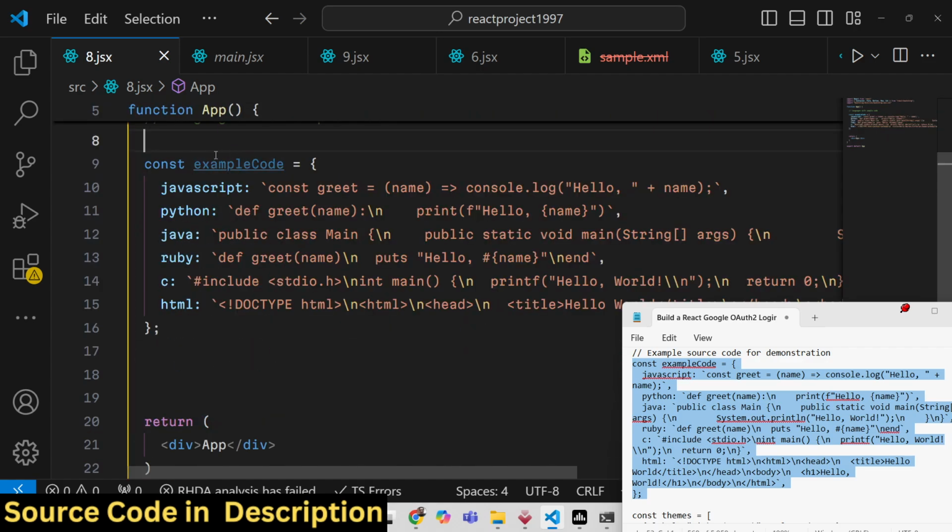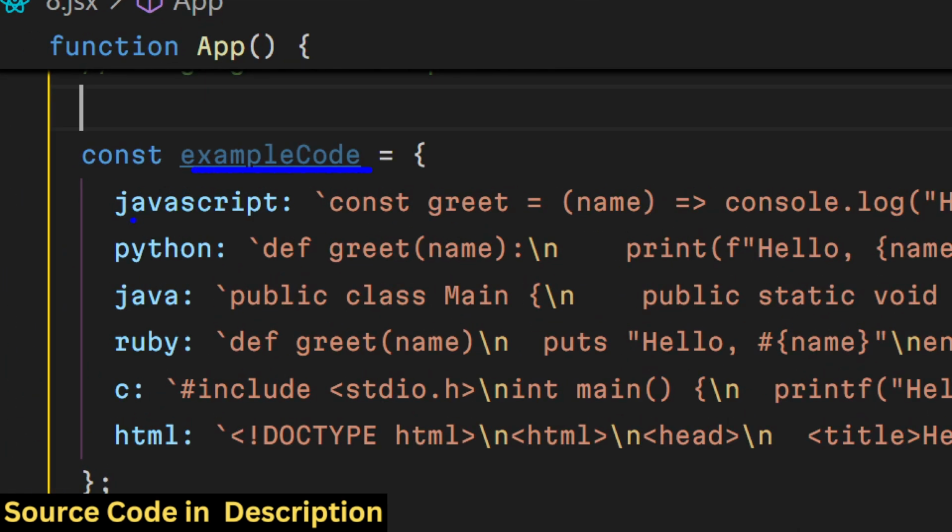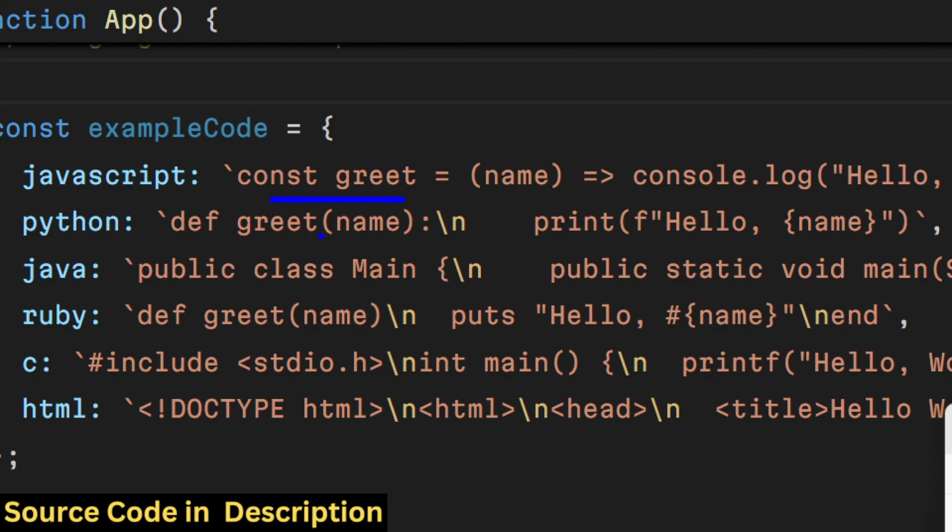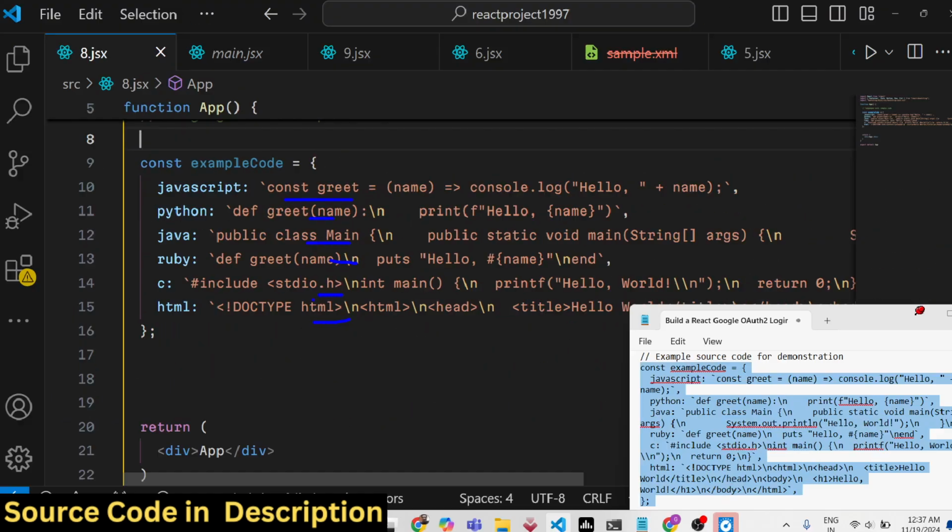So we declared this object here, exampleCode. It has various properties: JavaScript, Python, Java, Ruby, C, HTML. You can include more languages. We included this sample code right here for each language.